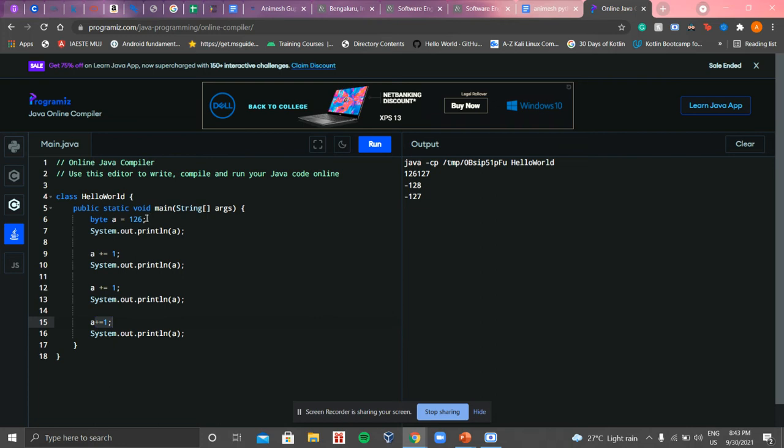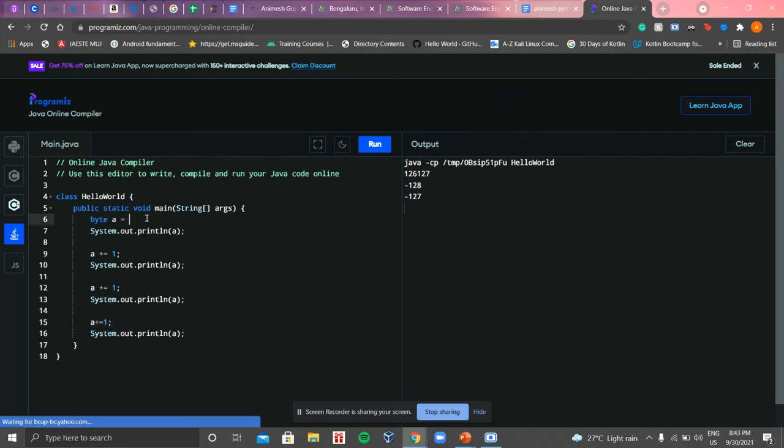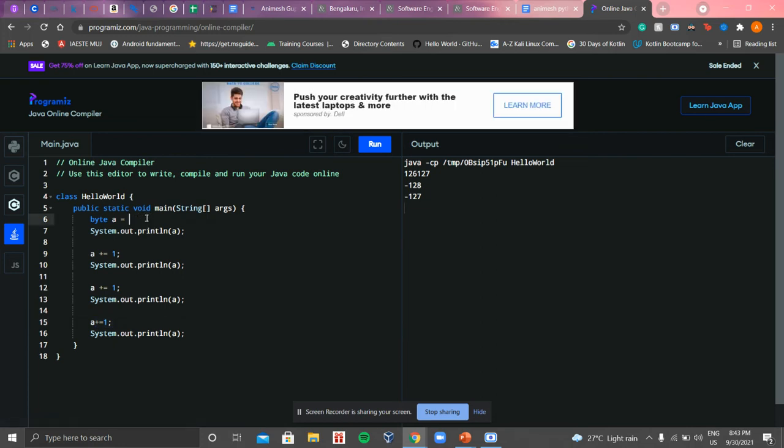Now what if we assign a value that is outside the range of a byte variable? Let's assign 300 to the variable, and now running the code, it will give a compile time error since 300 is not in the range of byte, so it will be considered as an integer value.